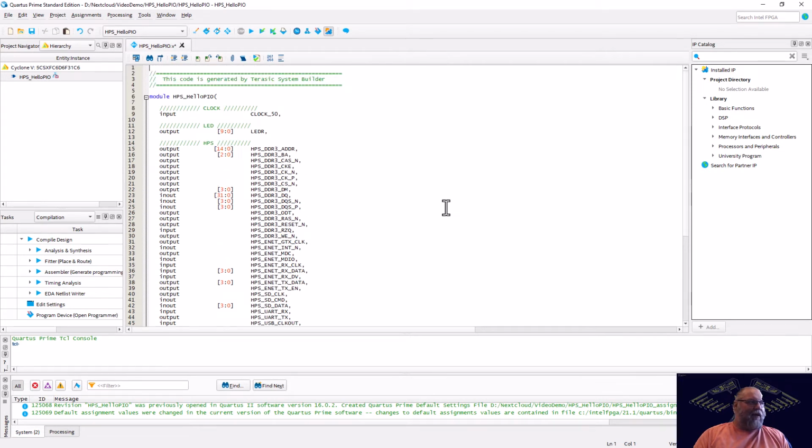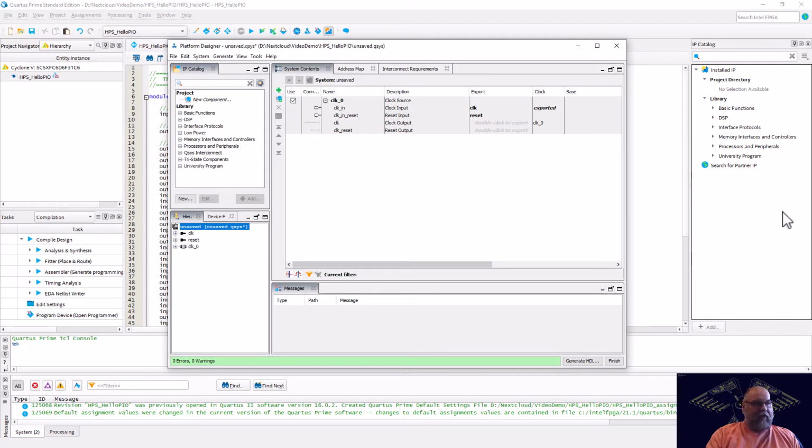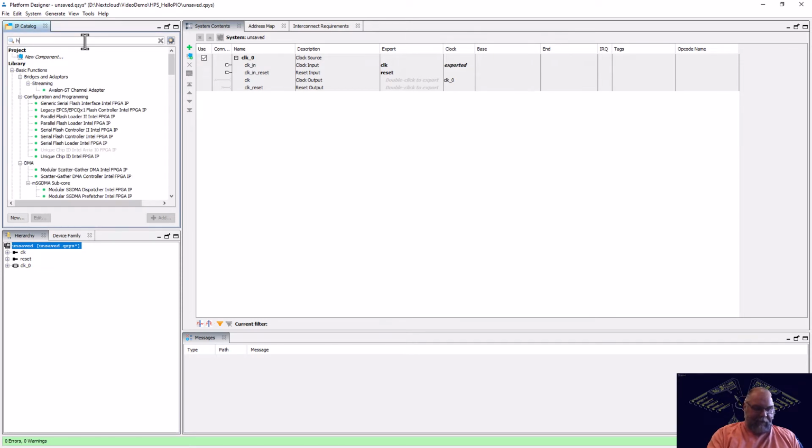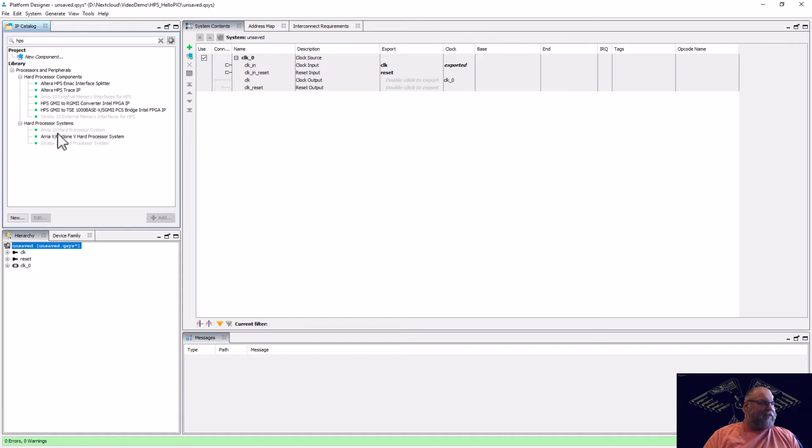So now that we have that, it's time to fire up our Platform Designer and get to designing our system. All right, we now have Platform Designer open. Let's go ahead, and the first thing we're going to need is our HPS processor. So we'll just type in HPS, and there it is, our Arria V Cyclone V hard processor system. So we will double click on that.